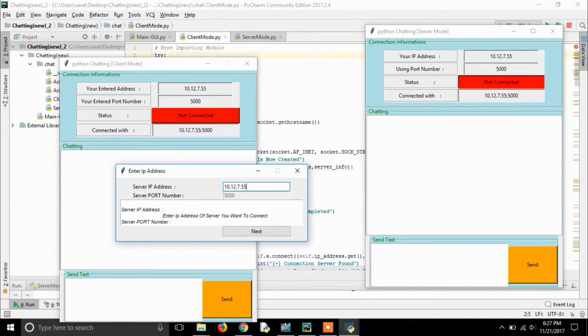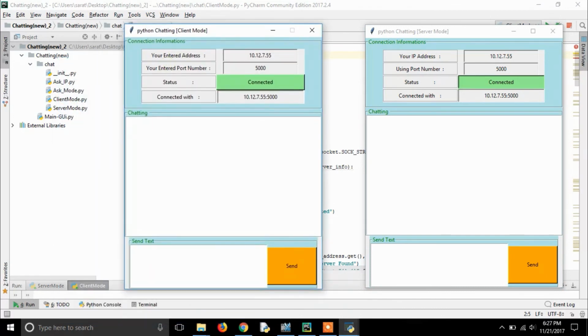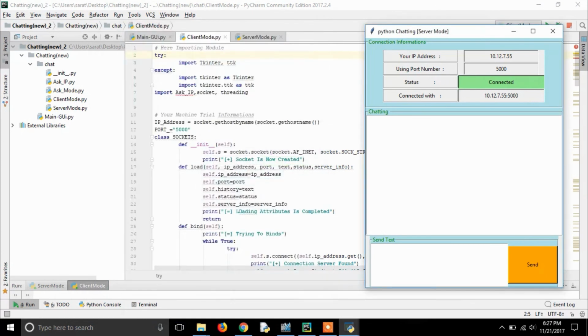7.45 is the IP address, and we're going to press the next button so that we both are connected. Right now we both are connected. In this way you're going to connect, and whatever text you send is going to be sent to the other part, the server part, and that's all. This is the graphical part.